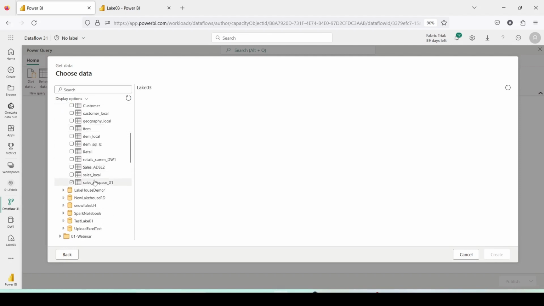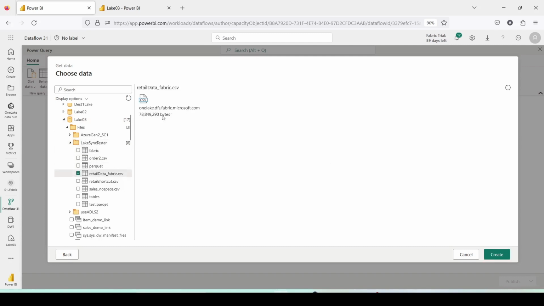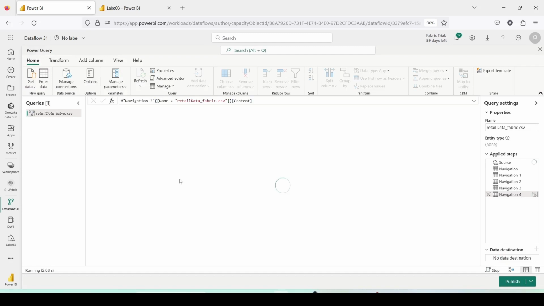There I have quite a few tables and files. Let me open the files. By default it was showing me files and tables. Now I have opened this, and look, these are all folders which are basically coming from the shortcut. It's not showing a preview for that. Anyway, we are fine with that, and let it load.